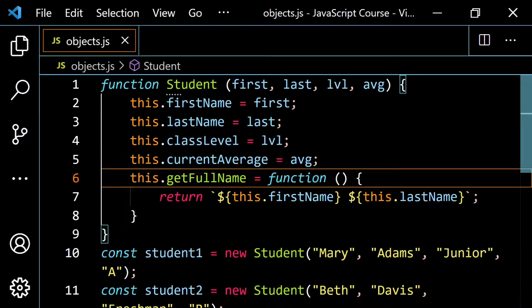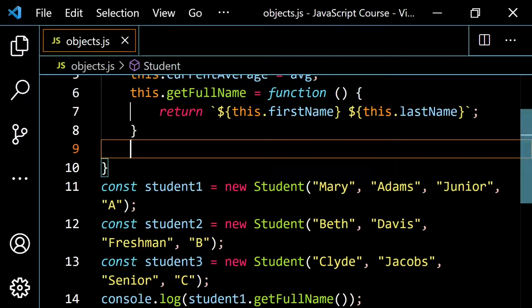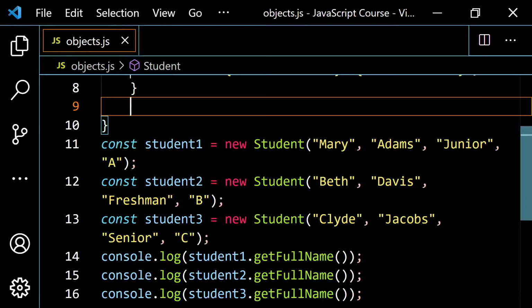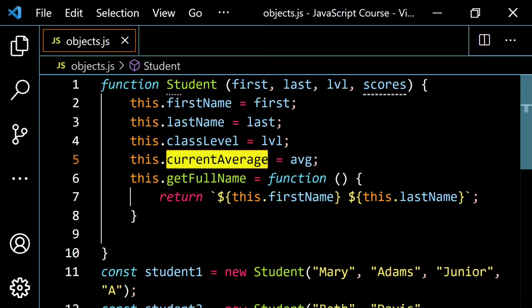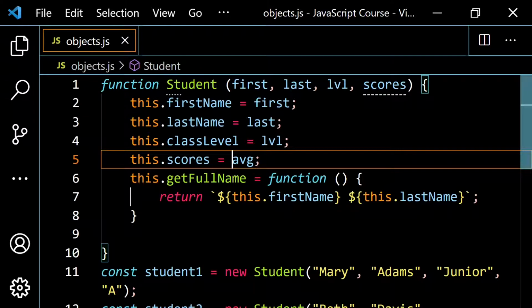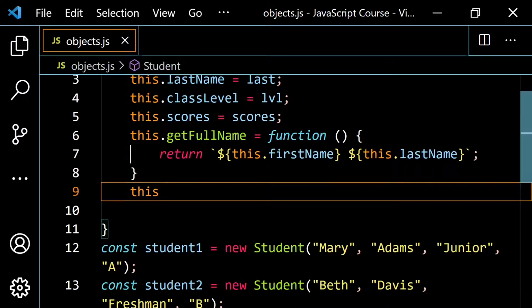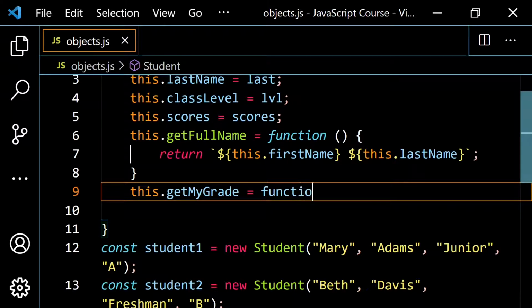Okay, so that's all fine and dandy. Let's say we put another method in there, one that would allow us to get the current grade of a student. We're going to change this up. For right now we've hard-coded things in, like we've given them a B, an A, or a C. But let's say instead of the average here, we took in an array of scores. So I would change this.currentAverage to this.scores equals scores. This is going to be an array. And let's make a little method down here. Basically, we're going to go this.getMyGrade is equal to a function.